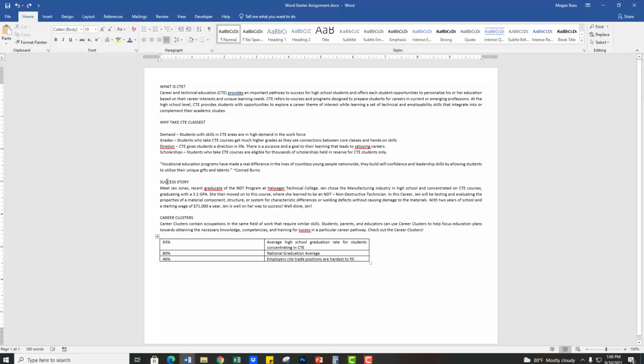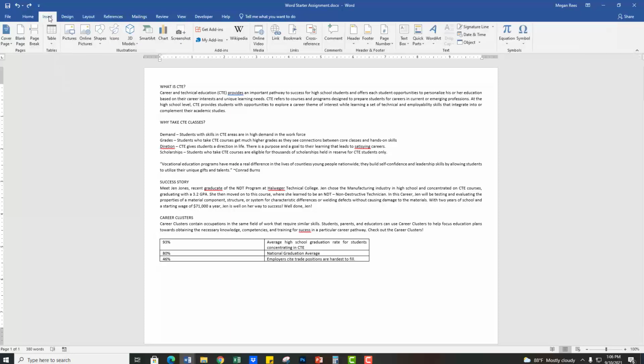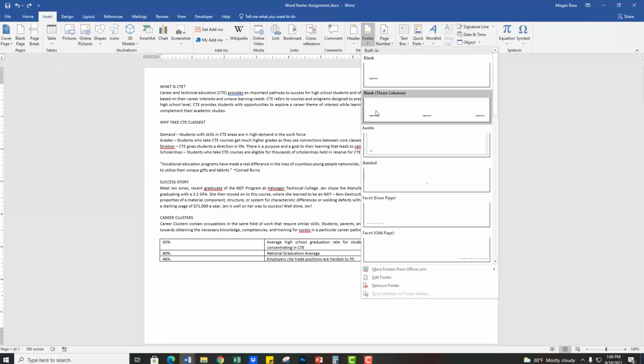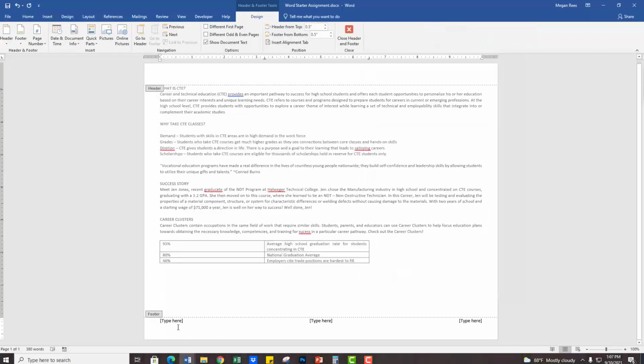The next thing we're going to do is add a footer to the page, so you're going to go to Insert, and then you're going to go to Footer, and choose Blank 3 columns, which will push it down here to the bottom. In the first one, just type right over the top, put your period in, and then the last one you don't really need. You can just click on it and backspace it or delete it.